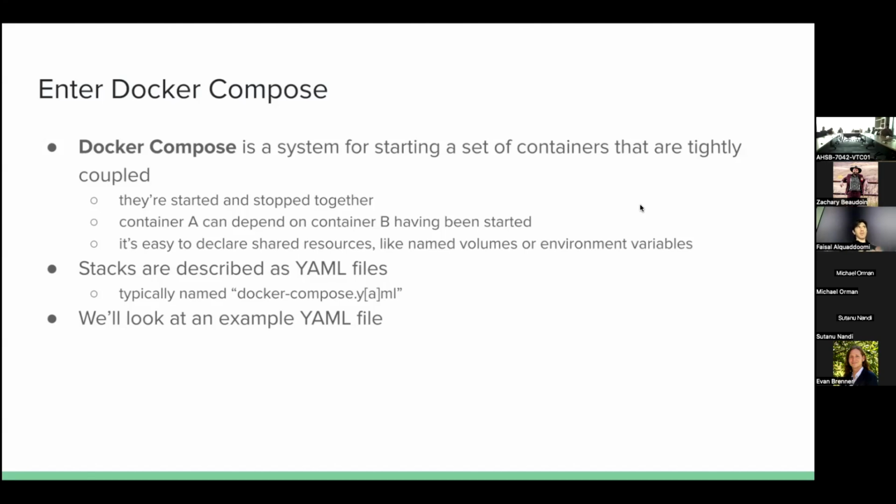sets of containers that are tightly coupled to each other. So they're started together, they're stopped together. Containers can depend on each other, so you can say, I need the database to be running in order to run the backend, and then Docker will make sure that the database is up and able to accept requests before the backend comes up and starts requesting things.